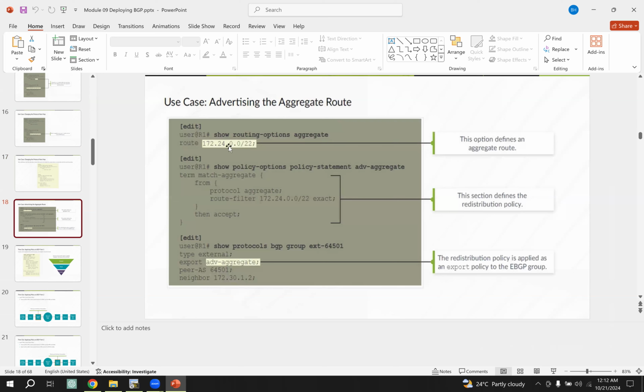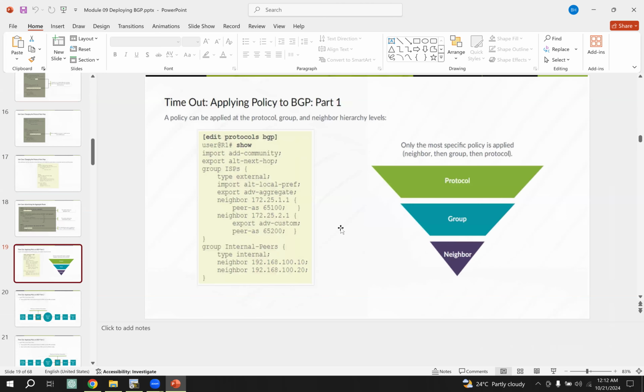This is another policy, from a static route: set the policy, match this route, and advertise those prefixes. I already showed you. You can add a policy under protocol. You can set a policy under group. You can set a policy under neighbor. So neighbor is the most specific, group is less specific, and protocol is the least specific.